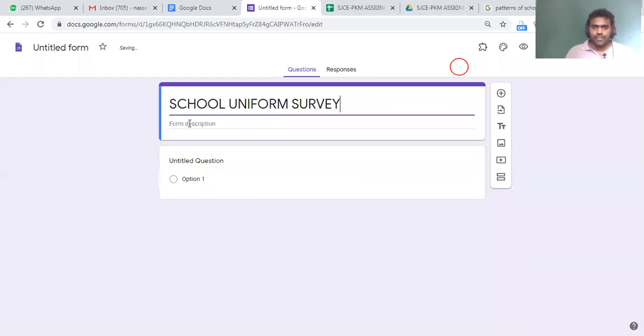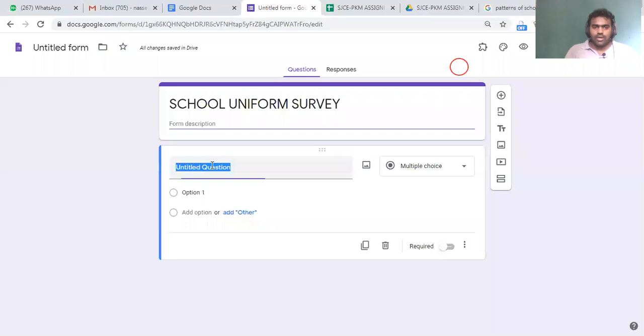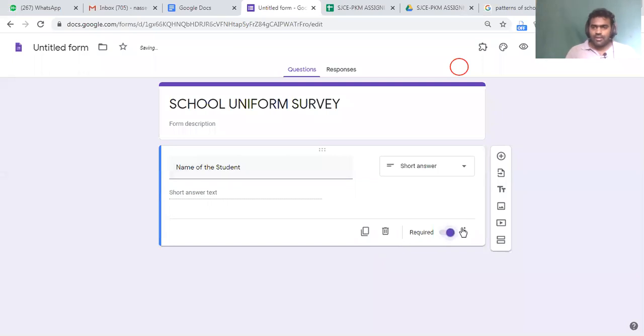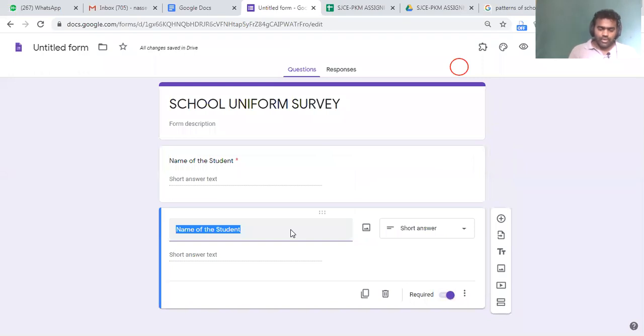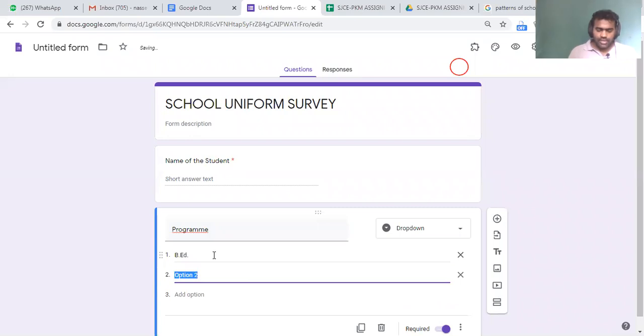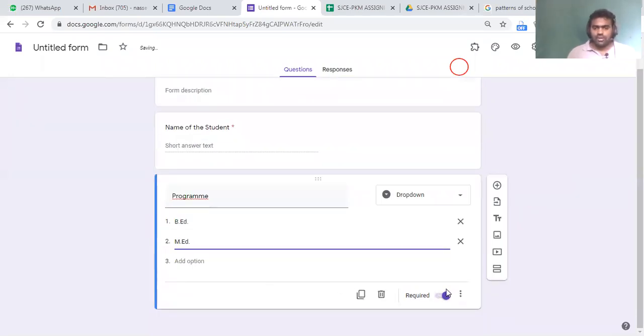Now, this is a school uniform survey. Now, you are asking for the name of the parents. For the name of the student, you can ask. And like all the items we added earlier, program we added. So where we will have options. B.Ed, M.Ed. So I'm giving two options, to which program they belong.